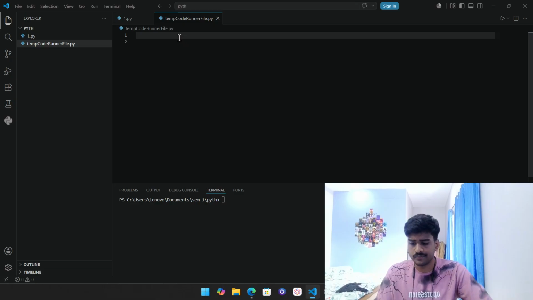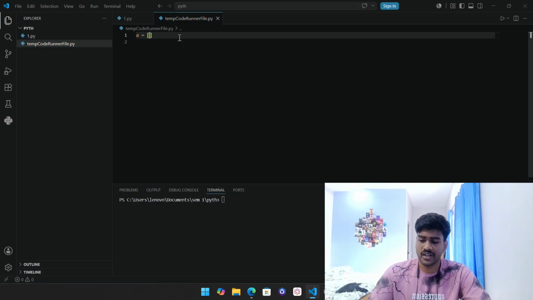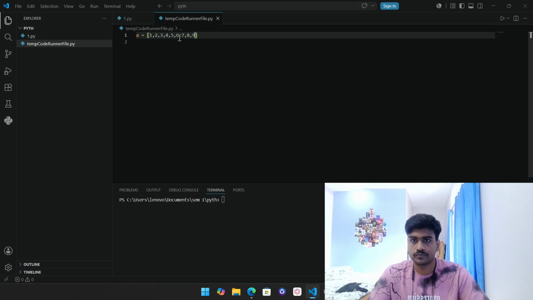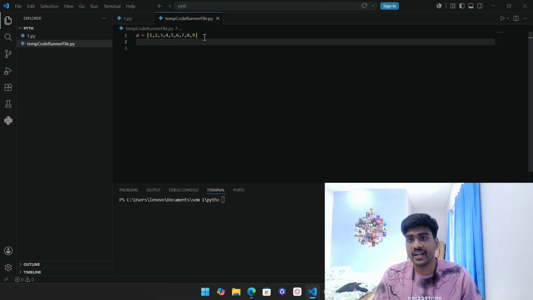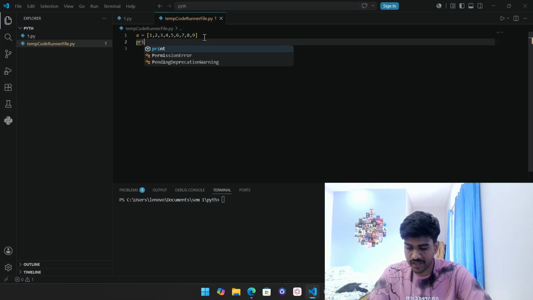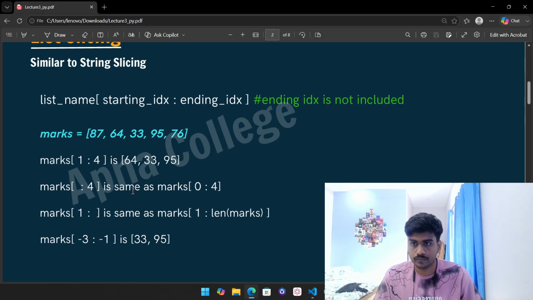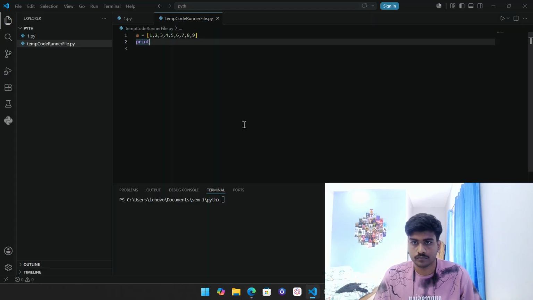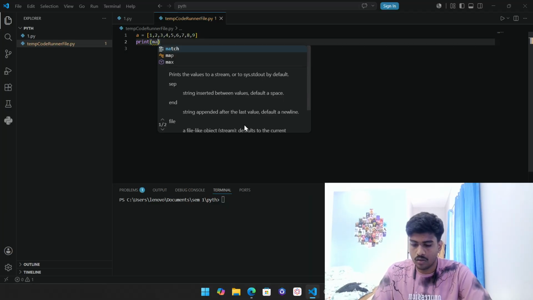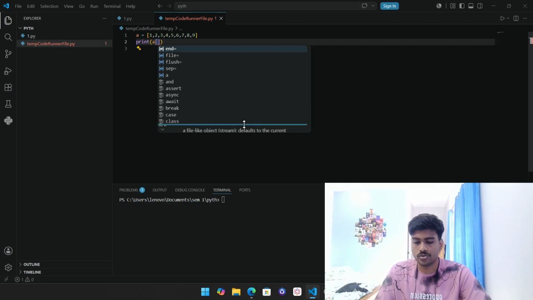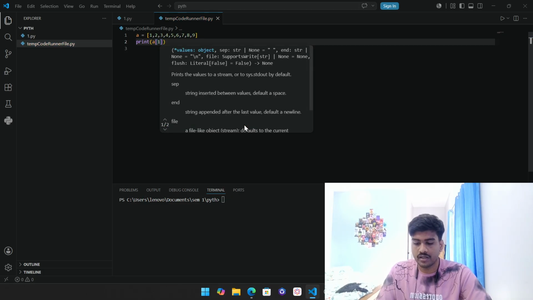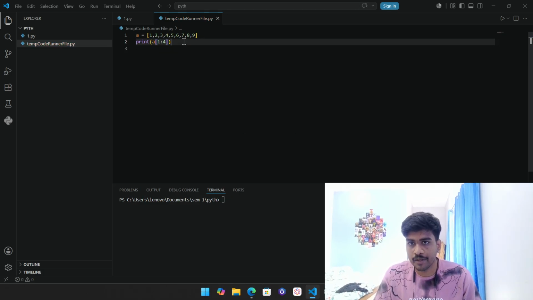Let's suppose this is a list which I am making as 1, 2, 3, 4, 5, 6, 7, 8, 9. And if I want to access a part of this, what would I do? Print A of, let's suppose, 1 is to 4. Then what would it be printing?